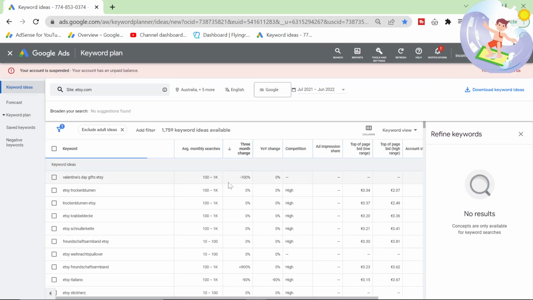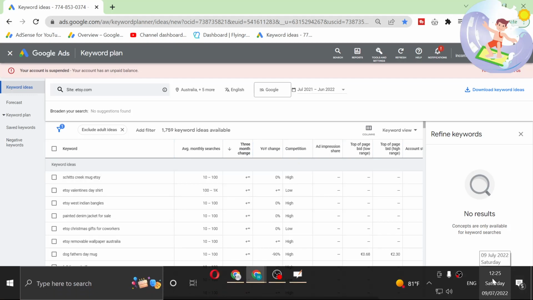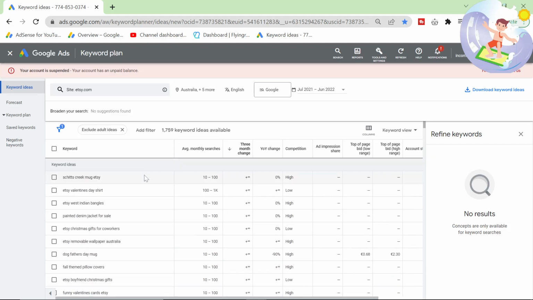And then we're going to click on 3-month change here. So if we read what this means, it shows a 3-month change in search trends by comparing the latest month's data, so July, with the data from 2 months prior. For example, if the latest month is July, which it actually is, the July data would be compared to May to show the change in search volume between those 2 months. Okay, so this is what is currently trending on Etsy.